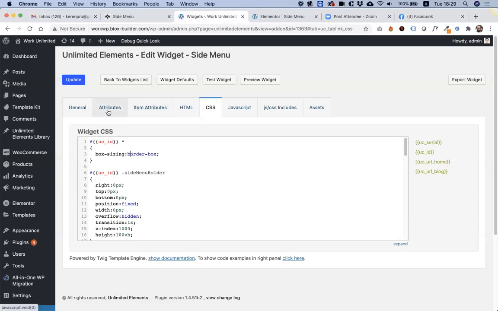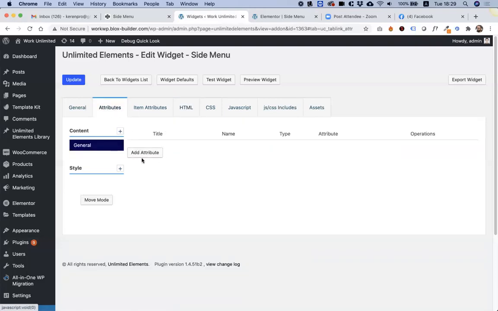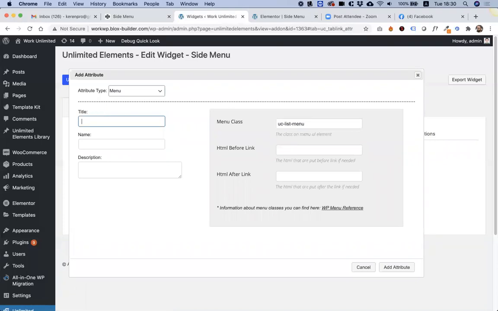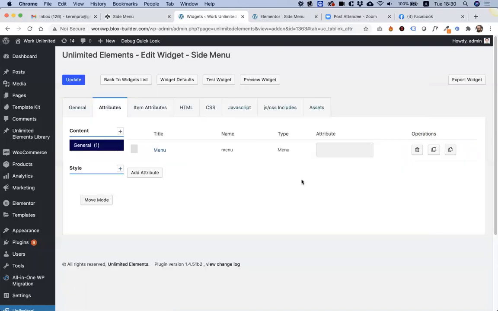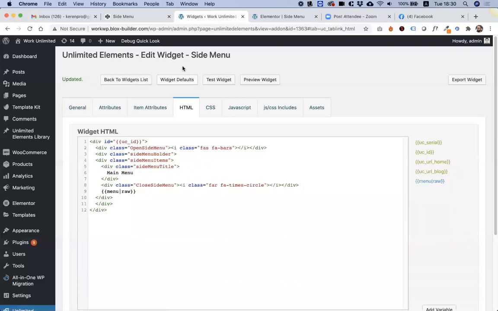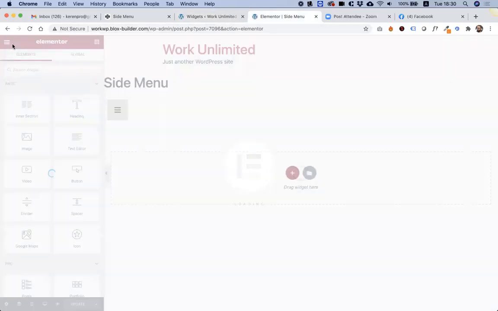So let's get on with our widget. The next part, what I'm going to do is replace the UL menu with a dynamic HTML menu, a WordPress menu. So over here in attributes, I'm going to click add attribute, select a menu attribute, and give that a title. I'm going to call it menu and click add attribute. Jump back into the HTML and now I'm going to replace the UL with my menu. Click update to save, back to Elementor, going to refresh the page.